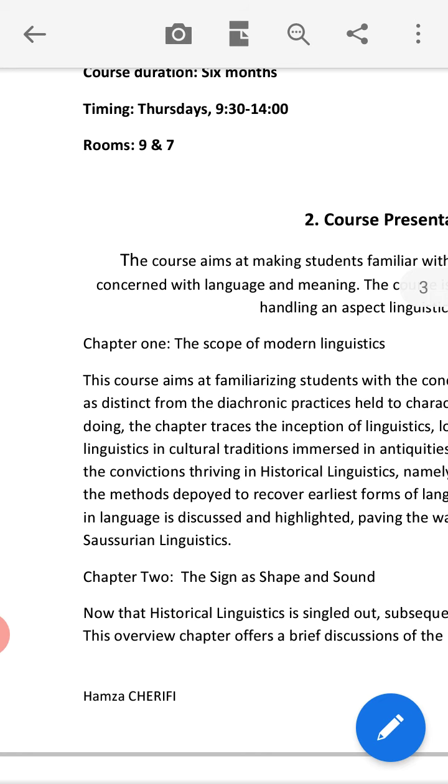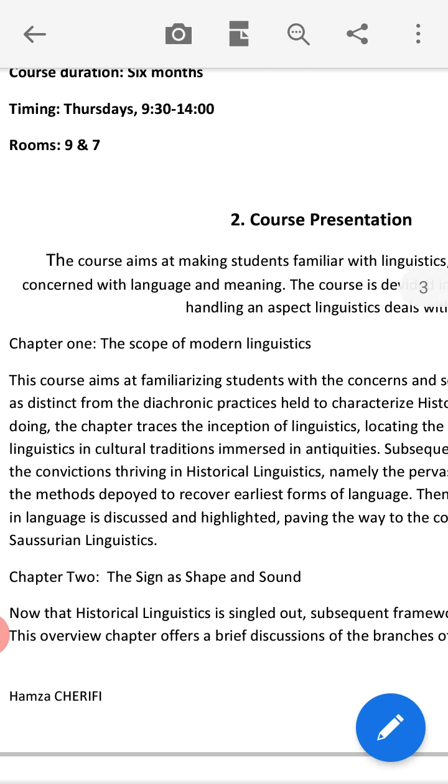The course will be dealing with some background knowledge. We are going to expand this knowledge and see the relevance of this knowledge in the next module. So the first chapter is the scope of modern linguistics. We're going to see the scope of modern linguistics as a first chapter.